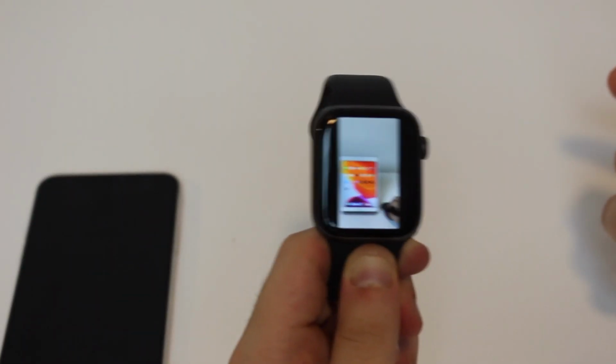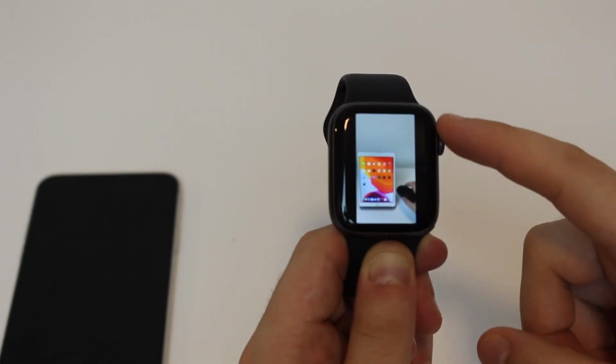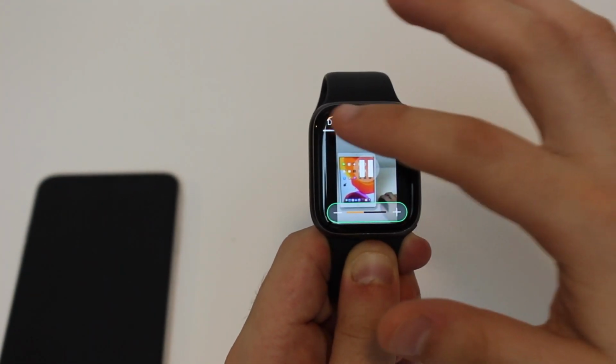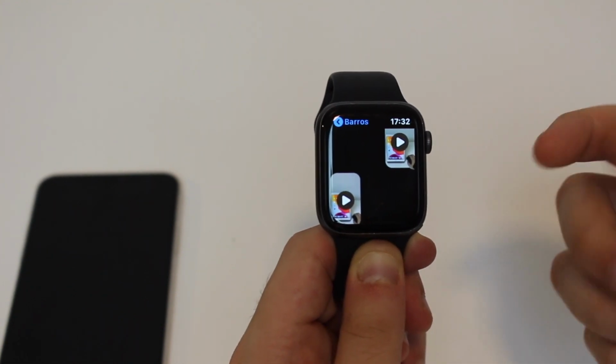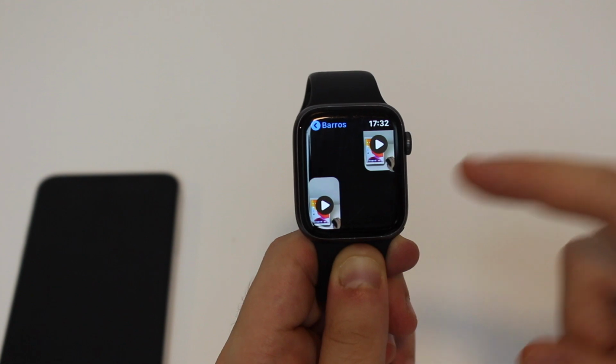And yeah, that's pretty much that. You can tap to play and pause. You can move your digital crown to change the volume as well. So very easy. And as I told you, it's gonna be downloaded on your Apple Watch, so you can watch any of those videos offline.